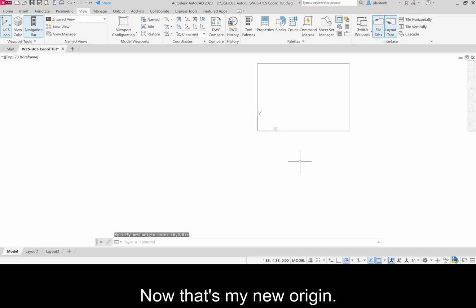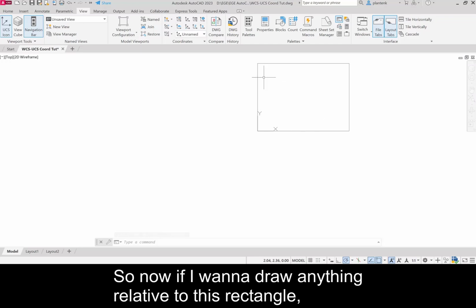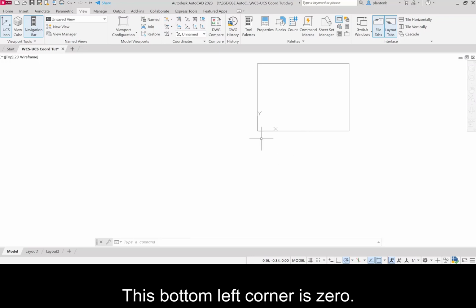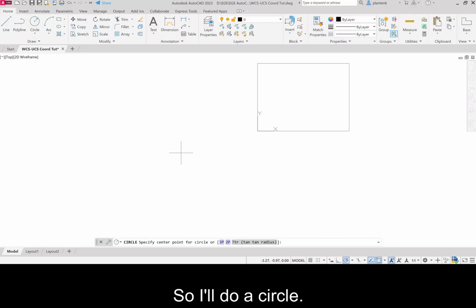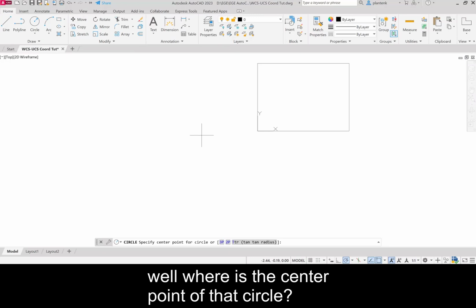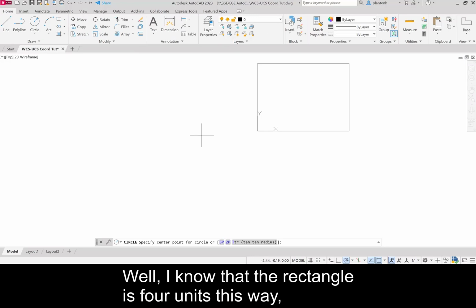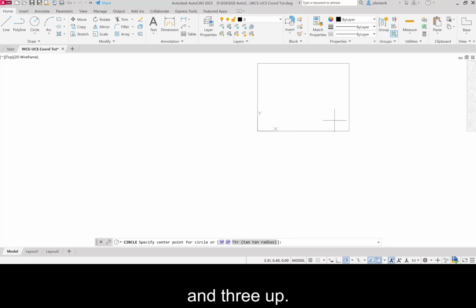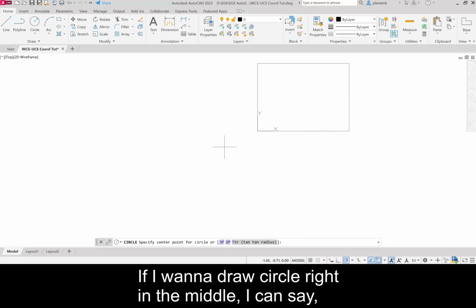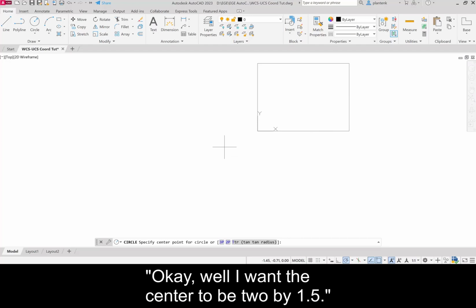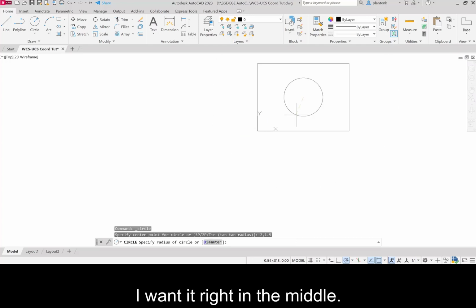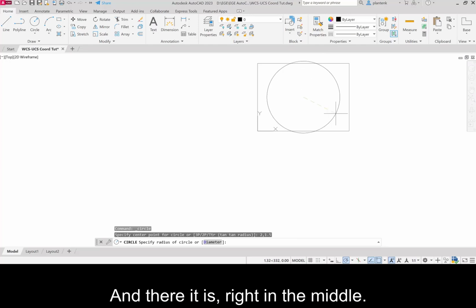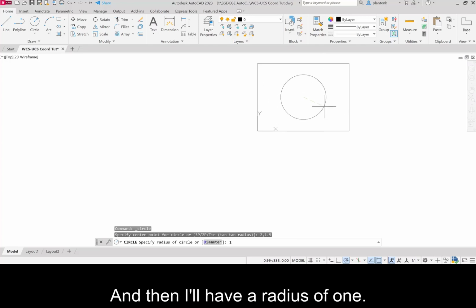Now that's my new origin. So now if I want to draw anything relative to this rectangle, I know exactly where it is. This bottom left corner is 0. So let's say that I want to draw a circle. So I'll do a circle, and it says, okay, well, where is the center point of that circle? Well, I know that the rectangle is 4 units this way and 3 up. If I want to draw a circle right in the middle, I can say, okay, well, I want the center to be 2 by 1.5. I want it right in the middle, and there it is, right in the middle. And then I'll have a radius of 1.